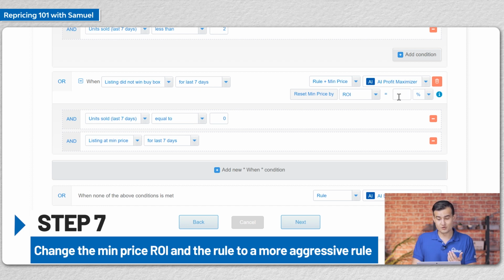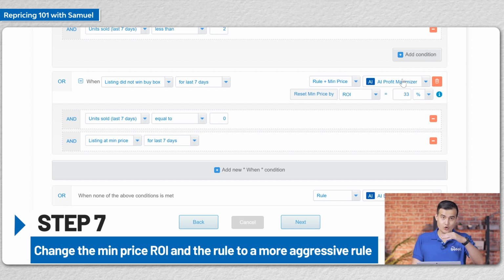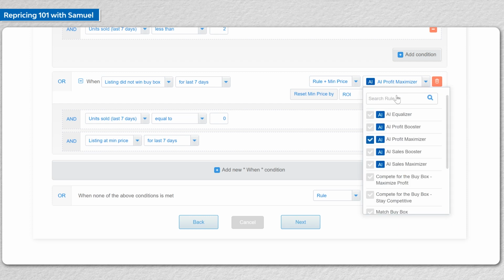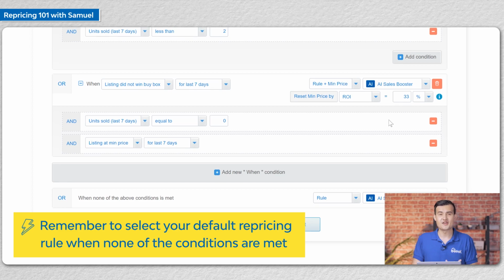Let's say, for example, originally I was at 35% ROI. Now I might set it to maybe 33% ROI to slowly, incrementally lower my price. I'm trying to match the price. I'm not going down to the lowest price. And then maybe before it was on the AI equalizer rule, now I'm going to put it into the AI sales booster to get a little boost to make it more aggressive for the repricer so that you can actually get into the buy box, which is going to lead me to more sales.